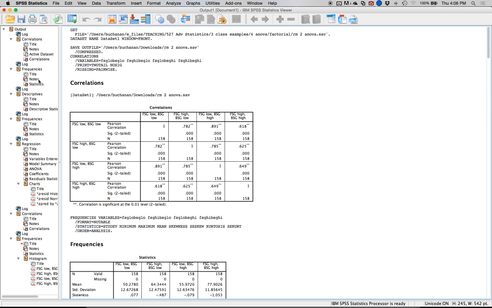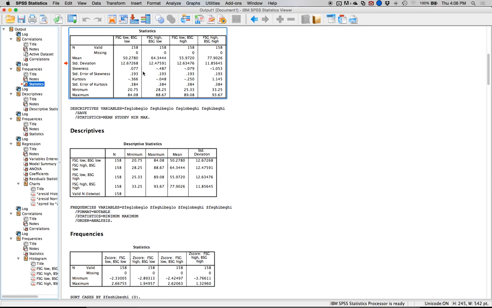That was at the very top. Okay, so I scrolled way up to the top. My standard deviations here, 12.6, 12.5, 12.6, 11.9. So that doesn't ever happen to me usually, so it's kind of nice. They're all the same.